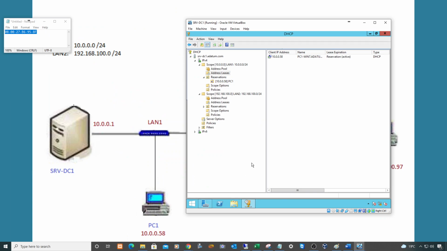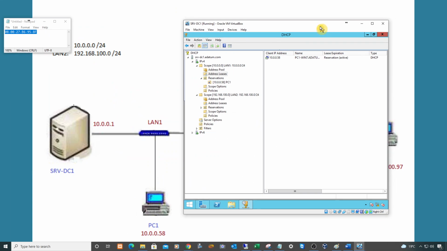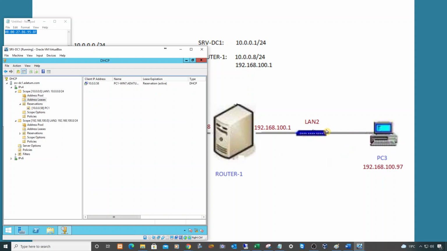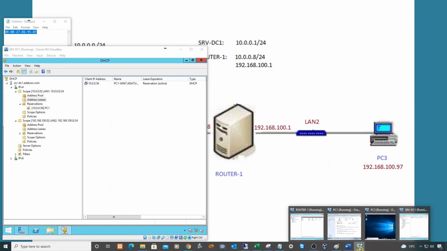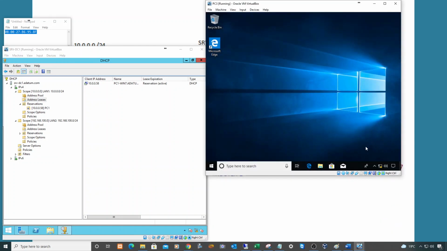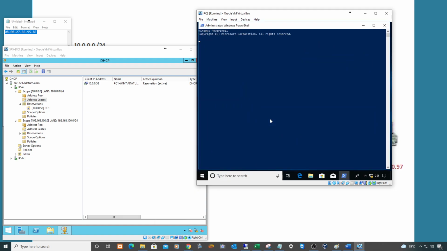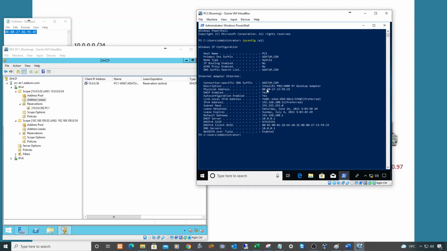Let's do the same thing for PC3. So PC3 is on the other subnet. So PC3 is on LAN 2. I need to figure out the MAC address for PC3. Again, I can go from a command prompt or PowerShell and type ipconfig /all, and I will get the MAC address here.